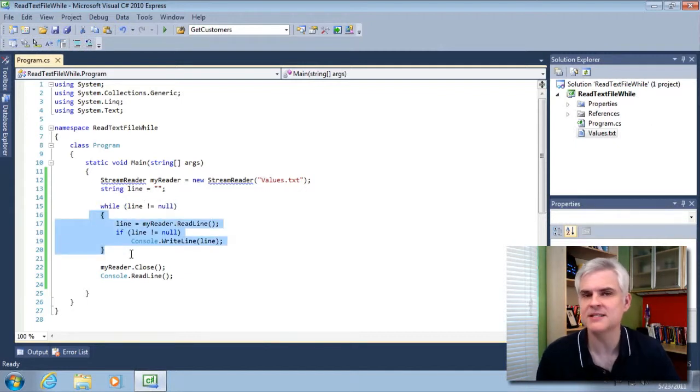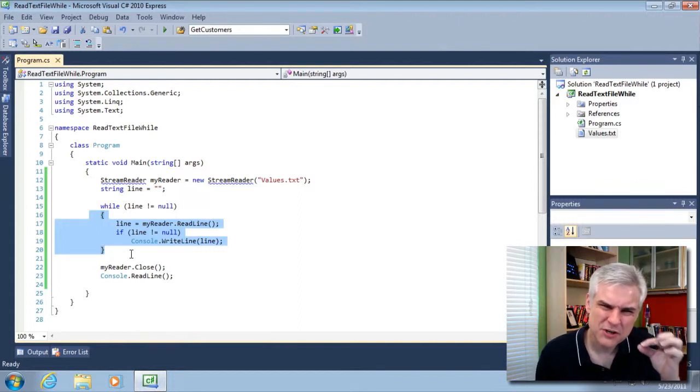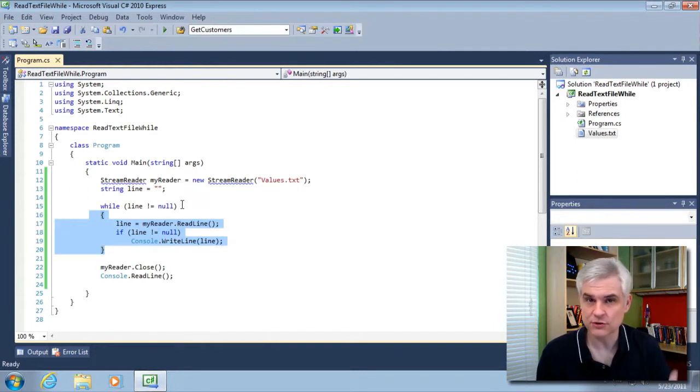The while statement is a lot like the for or the foreach. The connotation is just a little bit different, a little bit nuanced. While something is true, continue to process this code block. It'll continue looping until something hits false, and then it will fall out. So while line is not equal to null. In other words, keep reading from the StreamReader every line in our values.txt file until we reach a line that is null.